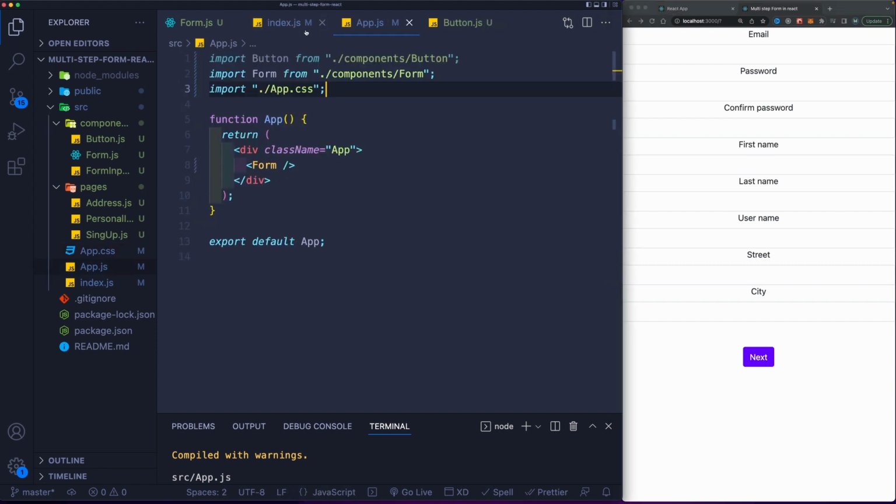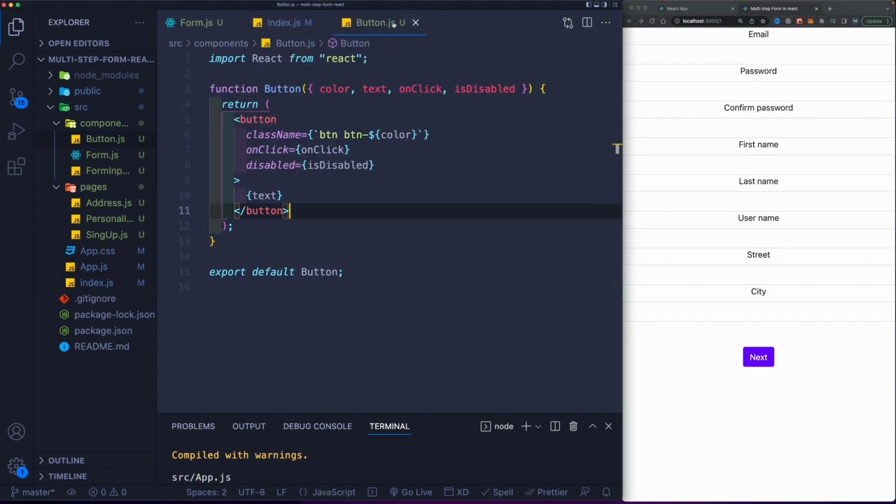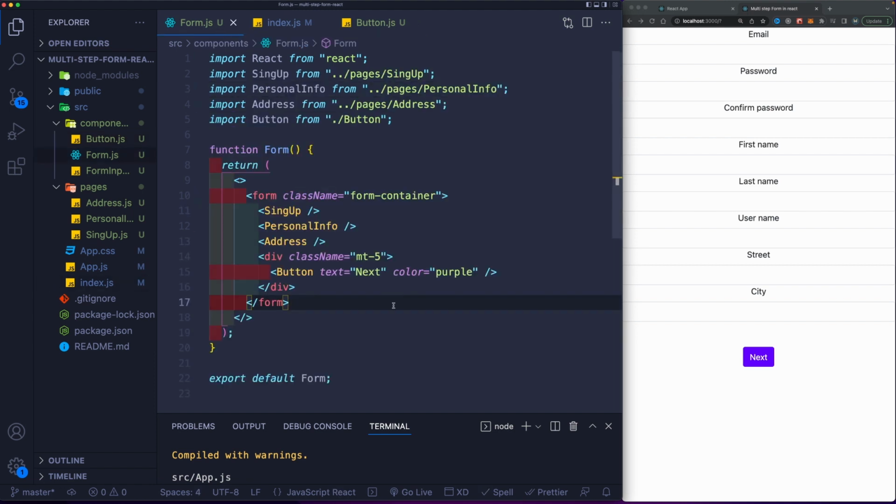So I can close up app CSS and the app.js file. And let's go ahead and continue on with our buttons. So we have our button, which is going to be the button that's going to take care of the next step for a form.